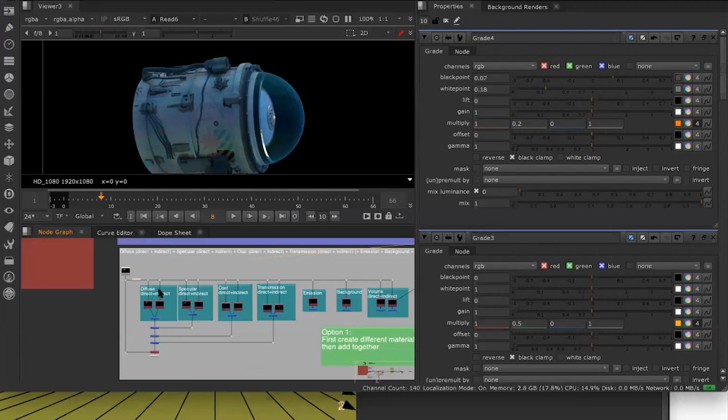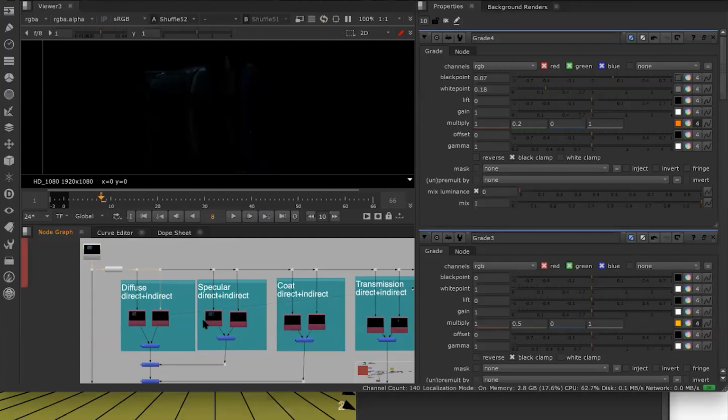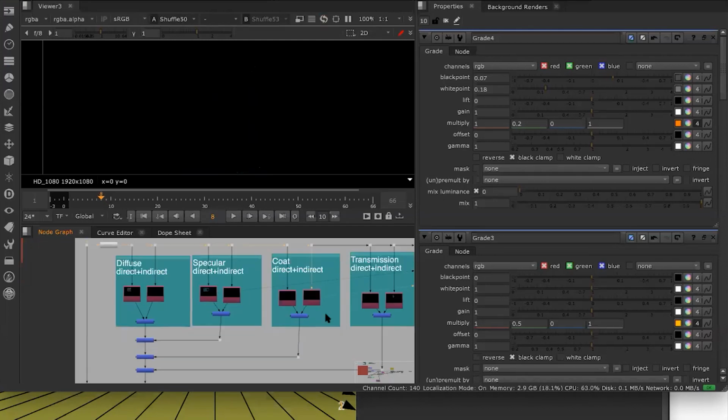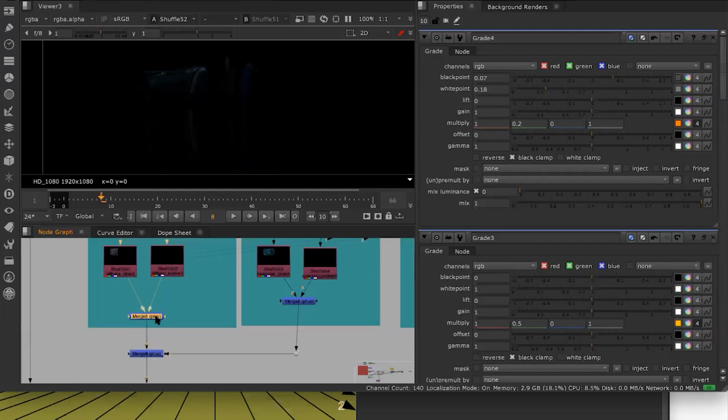So here we have diffuse split into direct and indirect diffuse, and specular into direct and indirect. And again, coat direct and indirect. This is now obviously having a little bit extra control over direct lighting and indirect lighting over all these different materials. That's if you wanted a separate control between direct and indirect lighting. Again, the rebuild is the same. You then plus the direct and indirect passes.